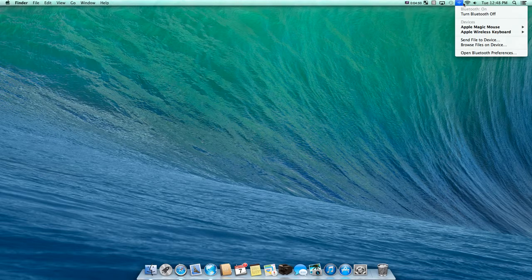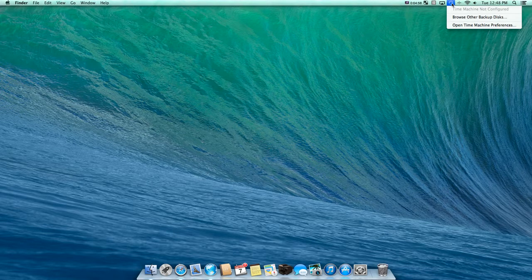Moving on from that is your Bluetooth. I keep my Bluetooth on because I have my mouse and my keyboard hooked up to it. And beside that is your Time Machine, which we do not have configured. And to the left of that are some of the applications that I currently have running in the background. Now to cover the left-hand side, some of the other options that you have available to you.